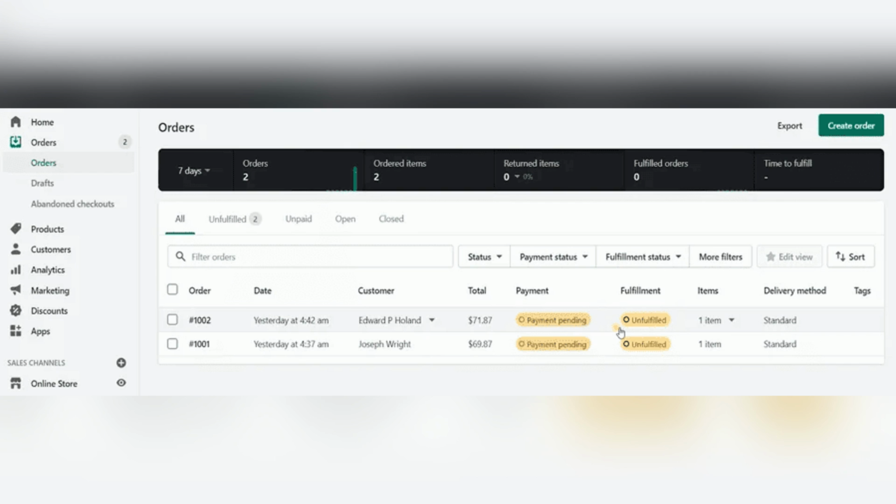Now, depending on your setup, you have two options. The first one is using Shopify Shipping. Click Create Shipping Label, review weight, packaging, and carrier options, then print the label and attach it to the package.